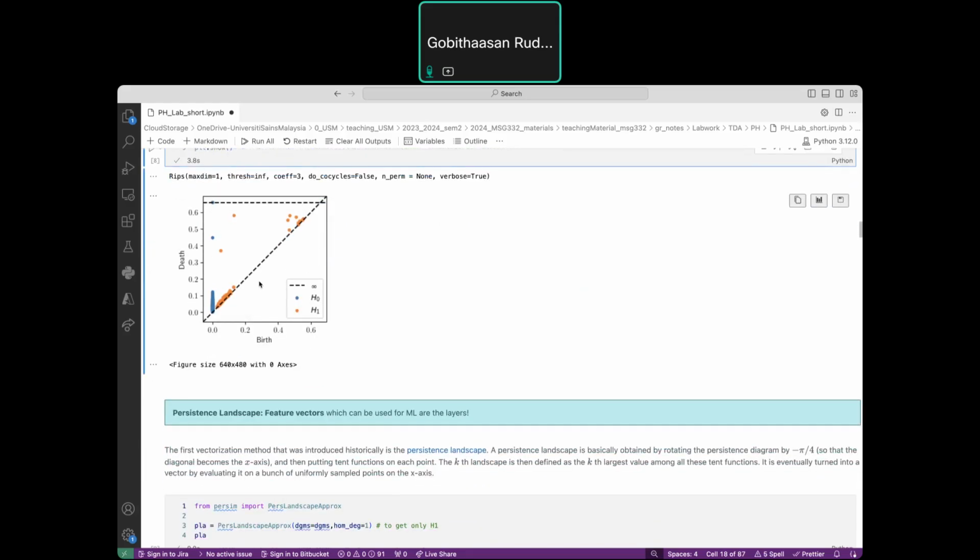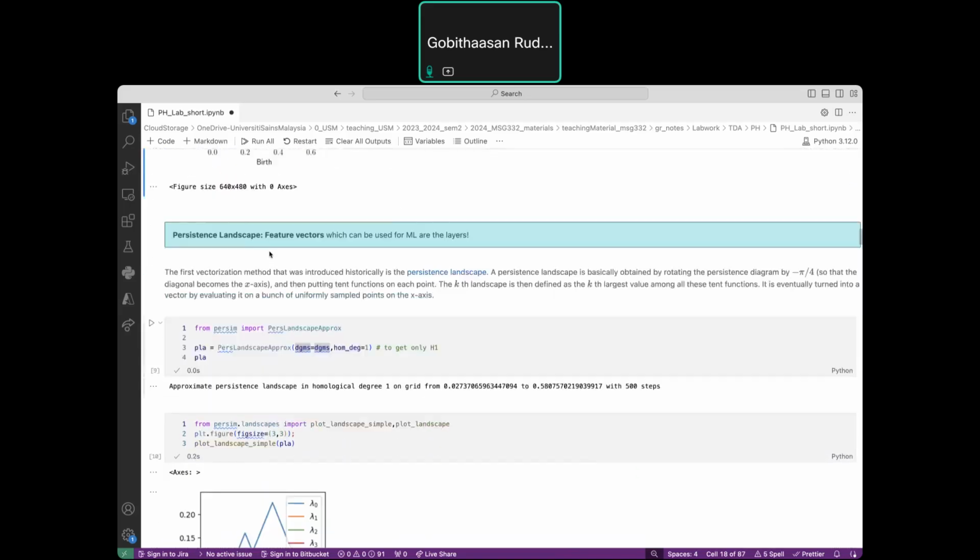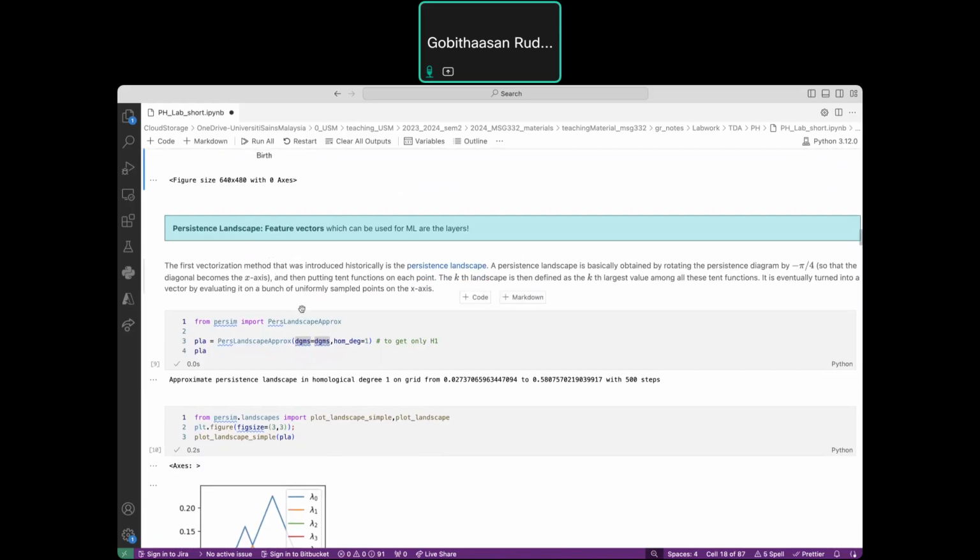Okay, now, as I said earlier in the lecture, you will not be able to use this diagram directly. Rather, you have to vectorize it in order to represent it in the form of a feature vector. To be specific, a topological or geometrical feature vector, which you would be able to use for machine learning. Okay, so the first part here, we are going to vectorize your persistence diagram into a persistence landscape.